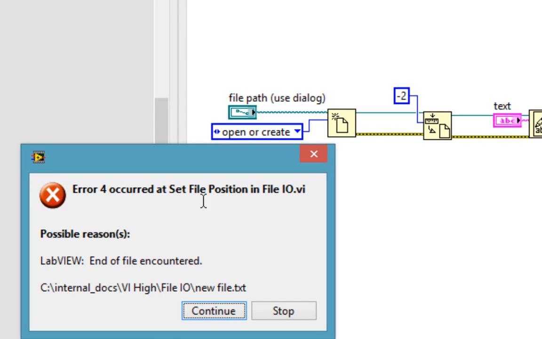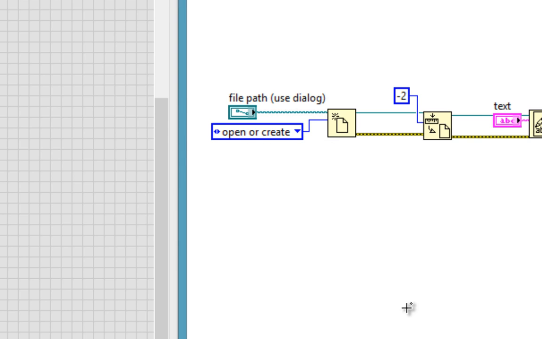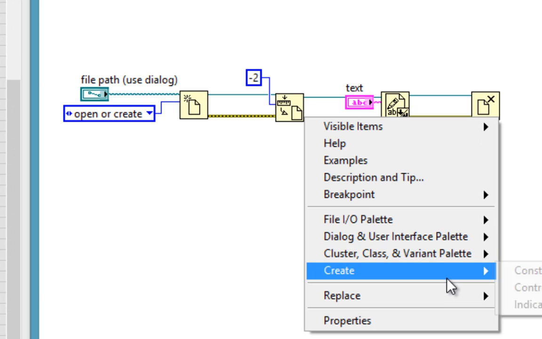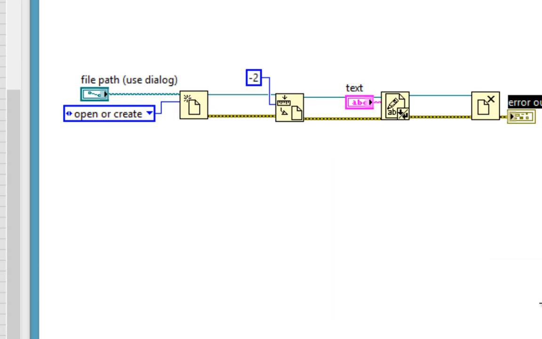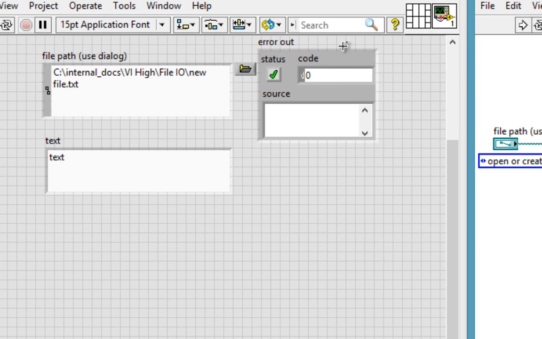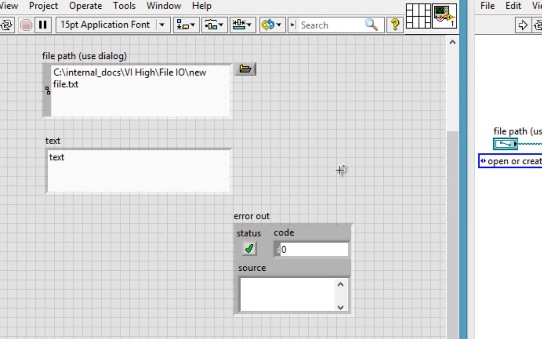Error 4 occurred at set file position in fileio.vi. This is the same error, but we receive the notification at the end of runtime instead of where the error occurred. But before we see why that's so good, let's take a look at what's in the error cluster. In fact, I'll just go ahead and create an indicator right here. And on the front panel, I get out the error cluster.